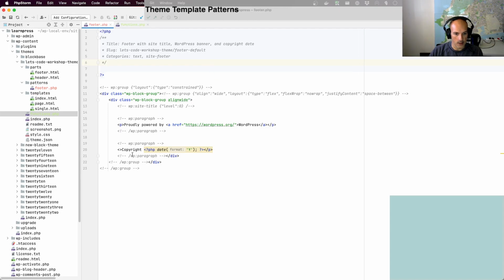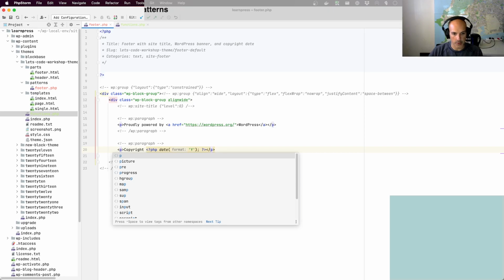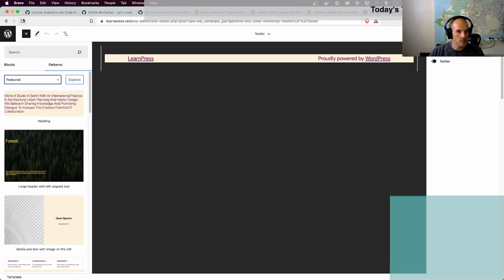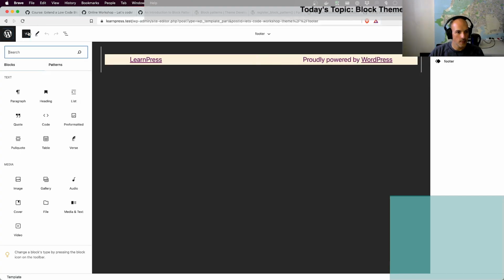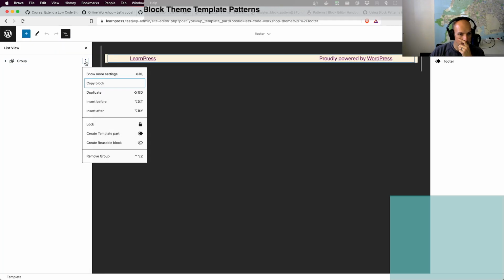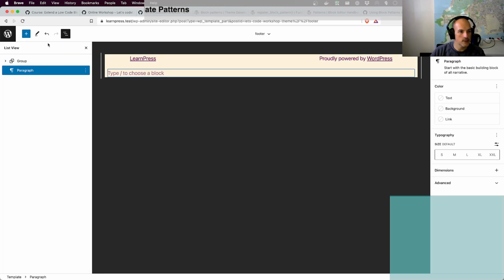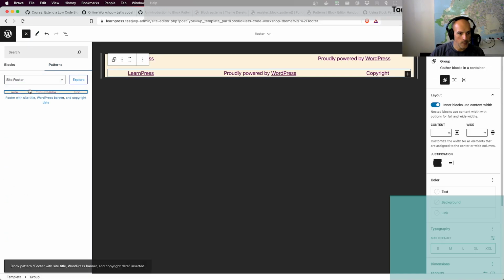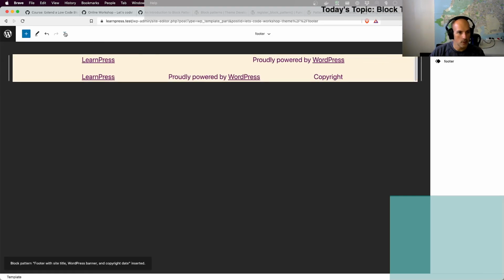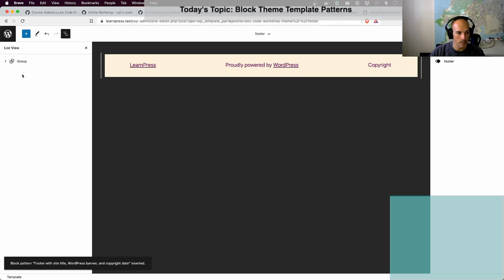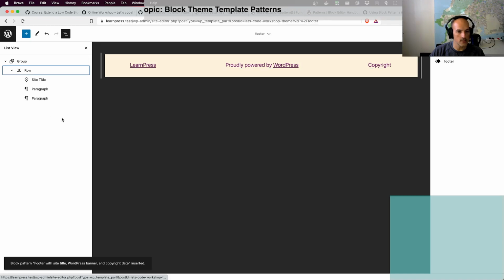Perfect. And then, oh, that's why it's showing an error, because that should be a P. Okay, so that should work now. Let's pop over here. Let's add a pattern and go to site footer. And there it is. Okay, awesome. So now, if I go insert after, and I add that pattern, that's going to pop that in there, which is awesome, because then I can just remove this top group there. So now my footer contains a pattern.